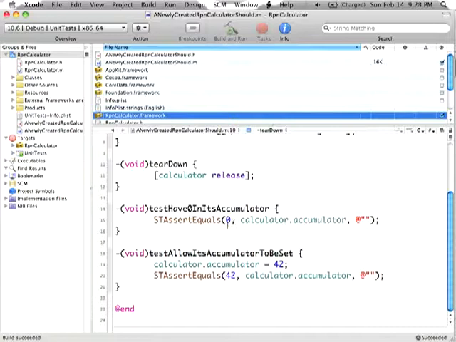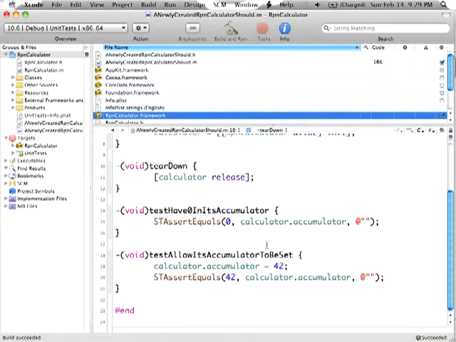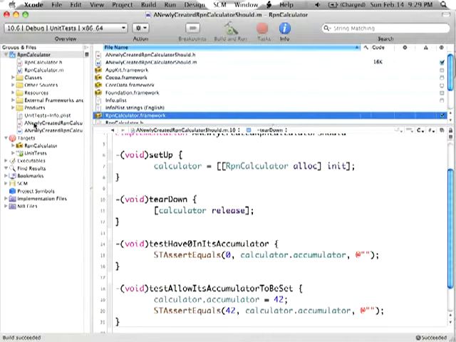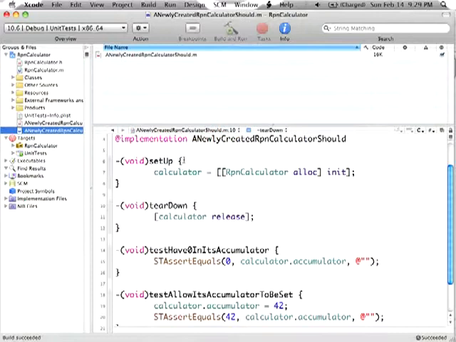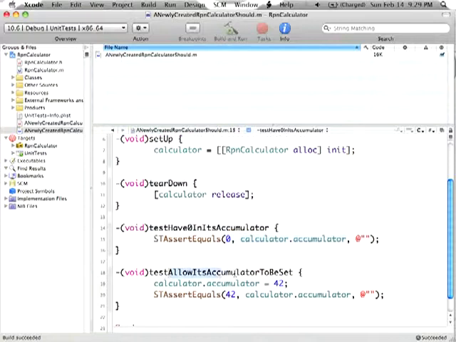We noticed there was some duplication, and we took that duplication and put it into the test fixture, and so now all of a sudden the name makes sense. A newly created calculator should, if I look at the setup method, I start with a calculator that's newly created, should have 0 in its accumulator. Well, it should have 0. Oh, by the way, it should allow its accumulator to be set. Well, I set it, and I verify that the set was successful. So there's a complete demonstration of test-driven development.